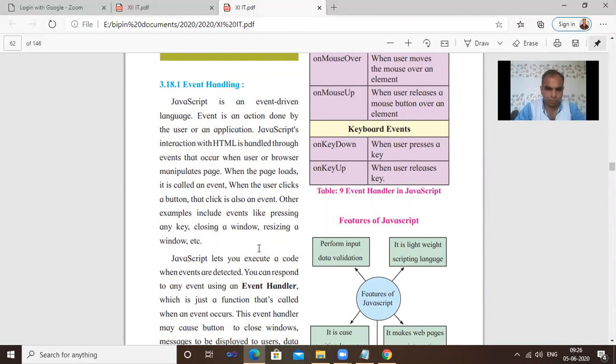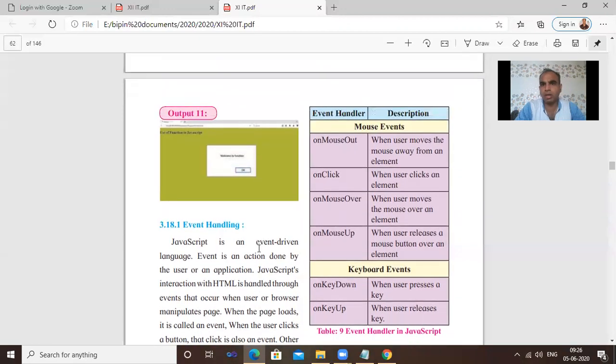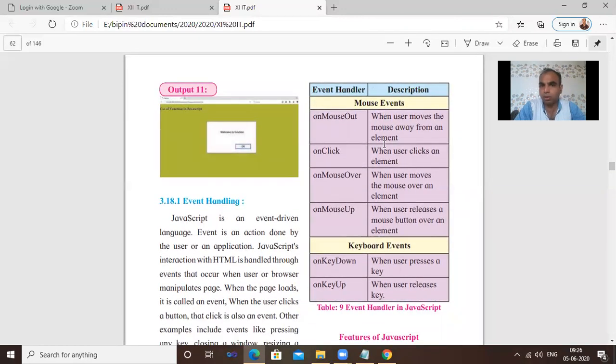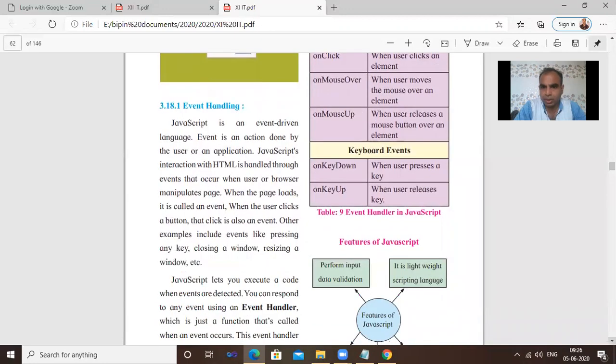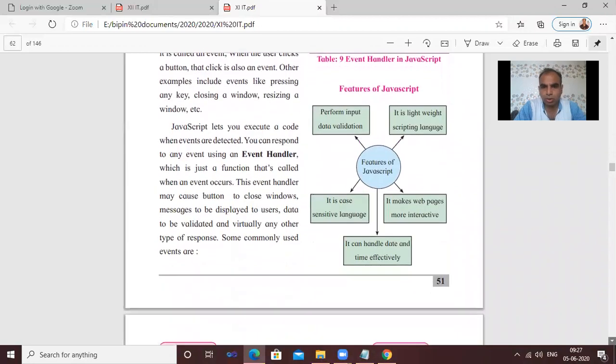So these are all events. There are some event handlers given: onmouseout, when the user moves the mouse away from an element; onclick, when the user clicks an element; onmouseover, when the user moves the mouse over an element; onmouseup, when the user releases a mouse button over an element; onkeydown, when the user presses a key; and onkeyup, when the user releases a key. This way we can use the events.